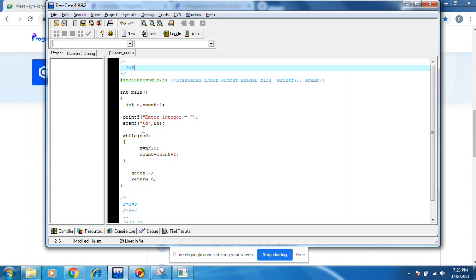Again n greater than 0. Yeah, n is 345. n greater than 0, it is true. Again n by 10. n by 10 means again this goes off. Again count equals count plus 1. Count equals 3. Count will increase. Again n value is 34. Yeah, n is greater than 0. n by 10 means, yeah, now 3.